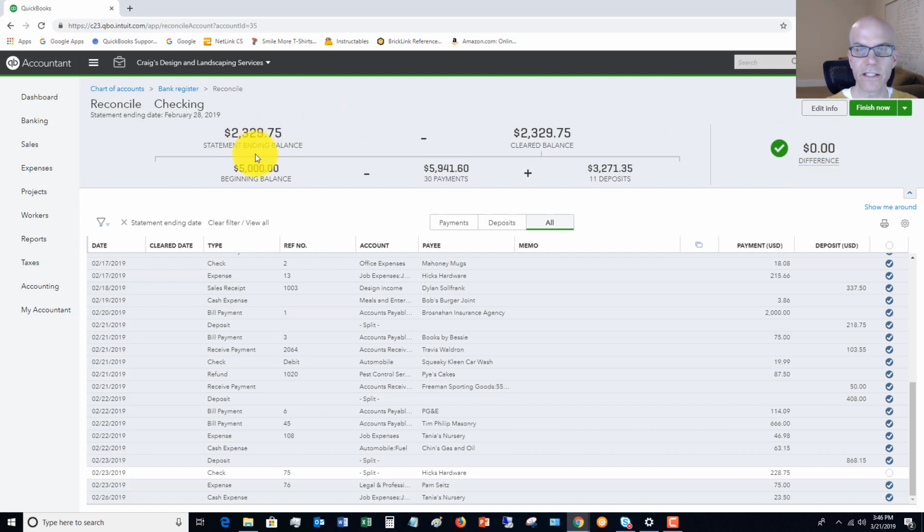Because what we're saying is, their beginning balance 5,000 minus these payments plus deposits equals our ending balance. That is the goal, to get this zero difference. Once we get to that zero difference, that means that we have reconciled the bank statement. Now, there are times that you can force this reconciliation if it doesn't balance. I don't recommend it. You really want to figure out what is not making this balance and fix that transaction in QuickBooks, and that way your QuickBooks will match your bank statement balance.